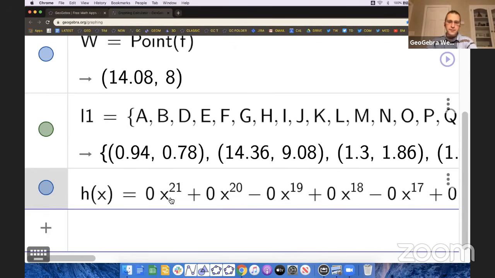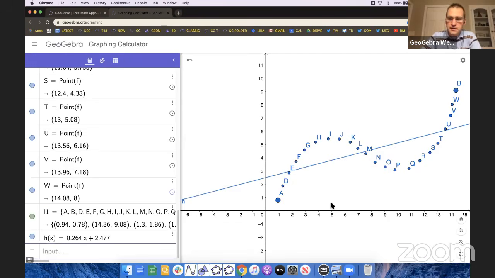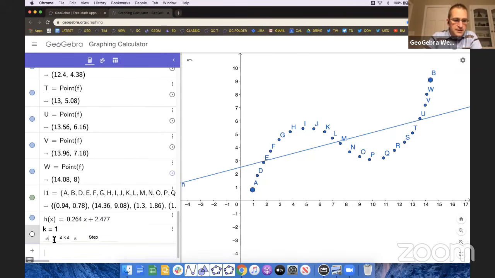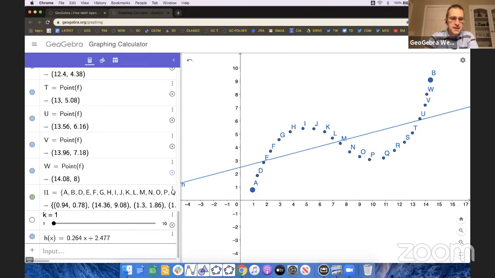Now, if I do that, GeoGebra chose a 21st degree polynomial for that function I did. But notice all these coefficients are practically 0. So I think I could do, let's just make a line. By the way, that's a line of best fit right there too. But you know what I'm going to do? I'm going to make a slider called K. And I'm going to make that slider go from 1 to say 10, and we'll step it by ones. K is going to represent the degree of the best fit polynomial here.